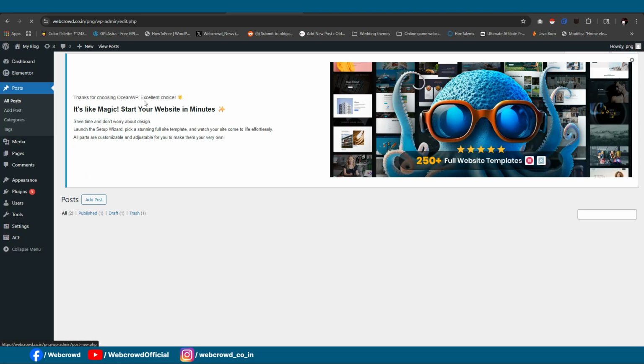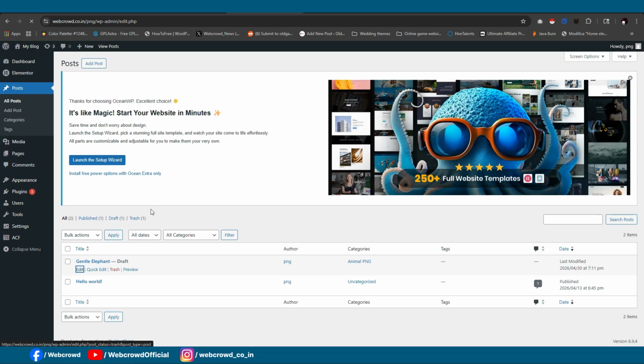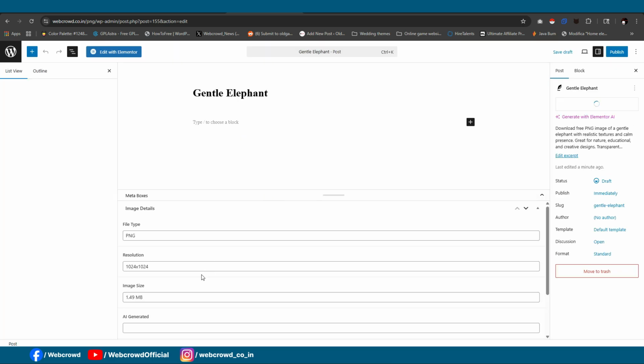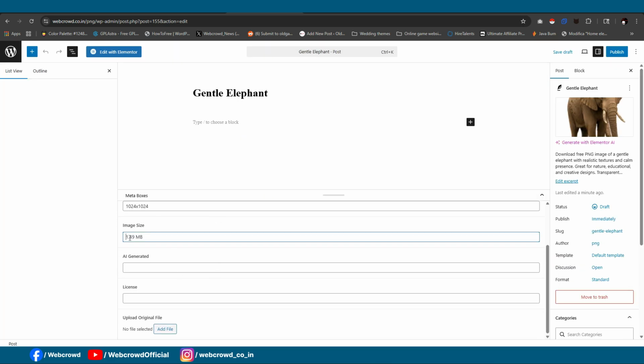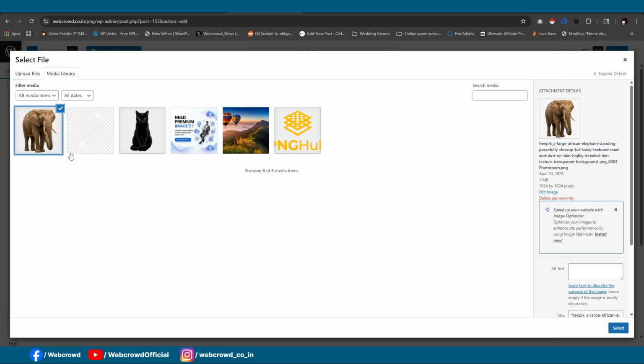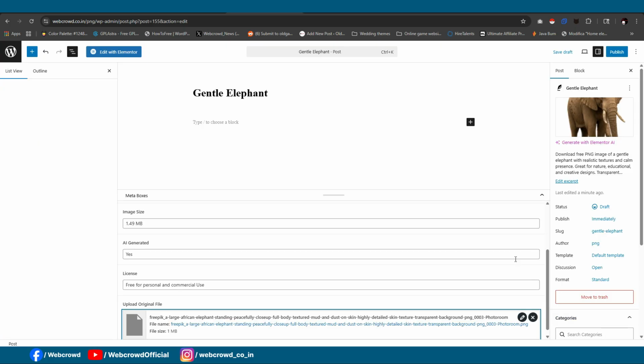Now move on to the next field, and you can see here the image size is calculated automatically, which is 1.49 MB. It's unlimited, yes. License: free for personal and commercial use, just like that. Okay, and upload your original file. So in my case, for now, the original file is the same.